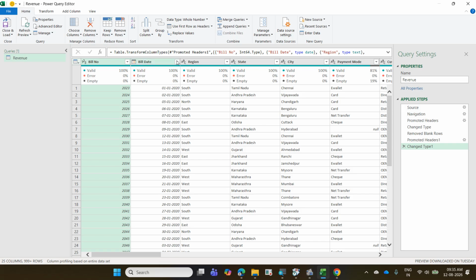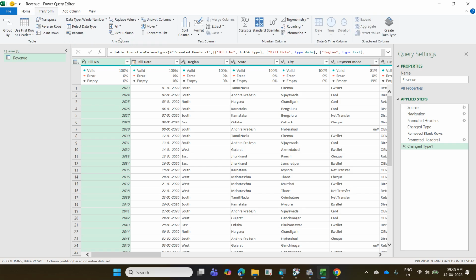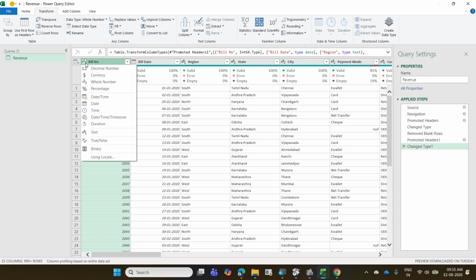If Power Query is not converting, you can go to Transform and manually detect the data type. Today we will use this, Detect Data Type. If Power Query still is not converting, you can go here and change your data type also.